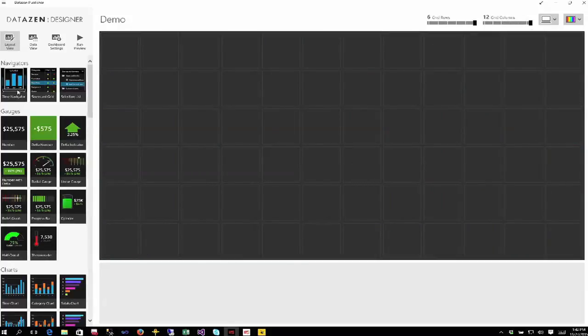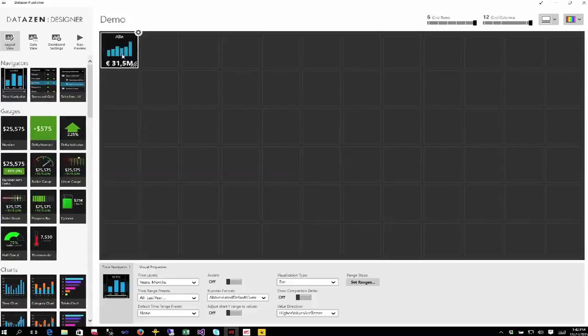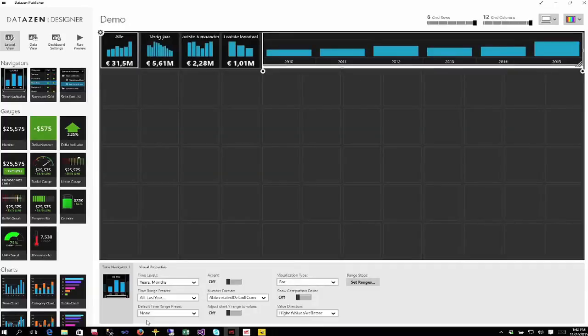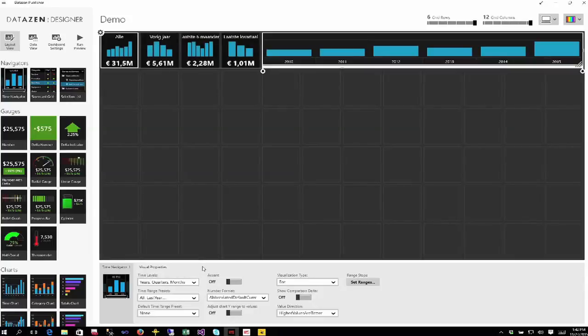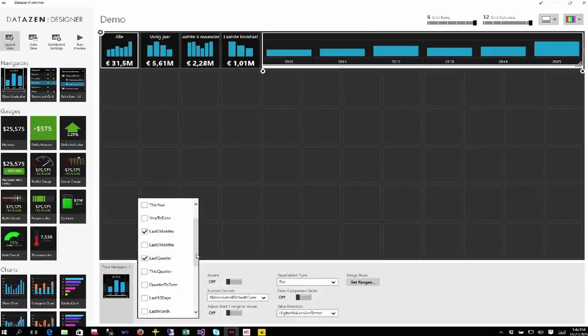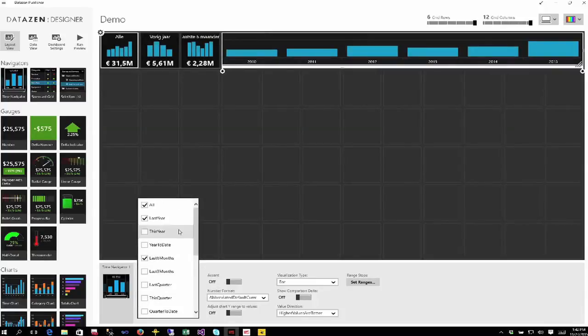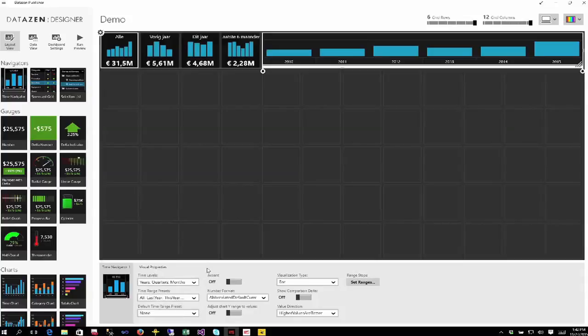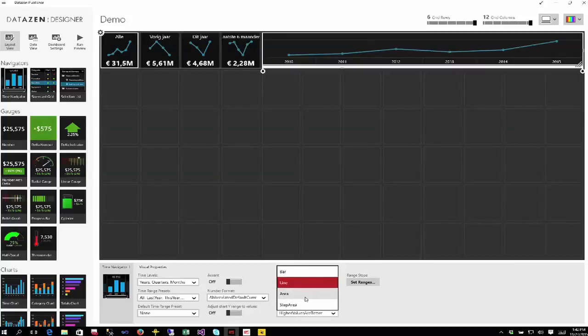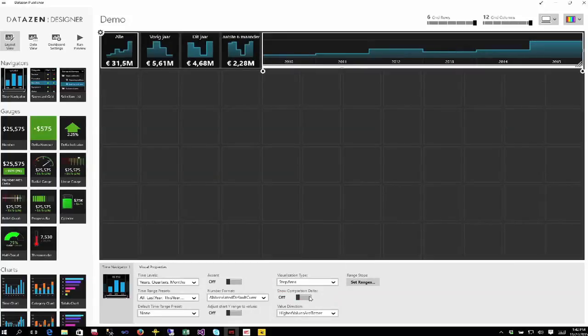Next, I'm going to resize my screen so I have the maximum capacity for creating a dashboard. Once that's done, I'm going to add all the different components, starting with first the time navigator. Once the time navigator is on top, I'm going to select the information that I want to see, or at least what I want to filter on. Here, I'm not going to get the last quarter, but I'm going to get last year, this year, and the last 6 months.